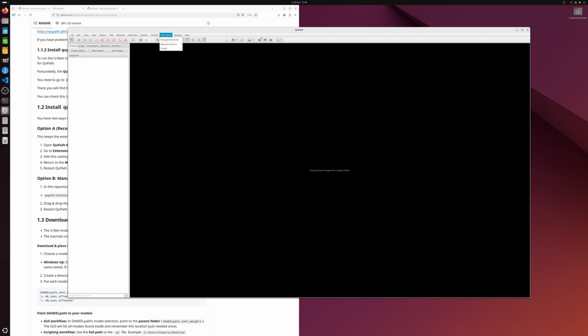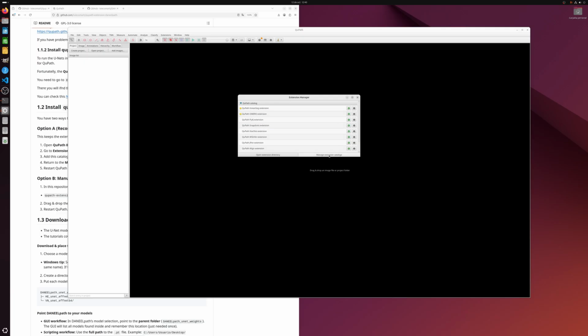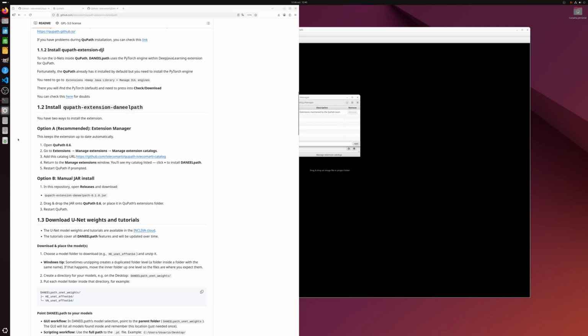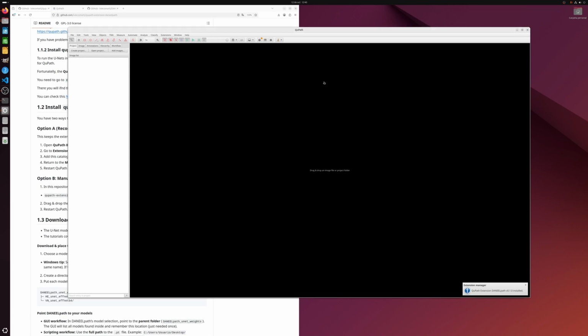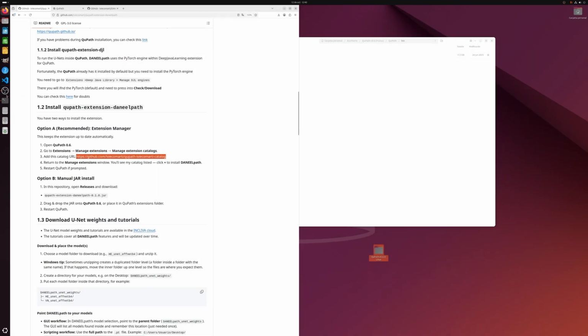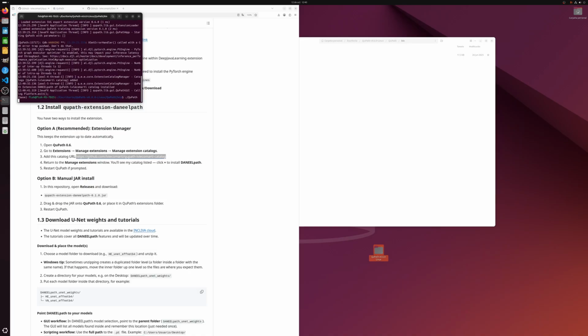So we come here to extensions, manage extensions, use default, manage extension catalogs, and here we're going to copy this URL over here. We're going to paste it. So we can close this, and now my catalog appears, and you press here and install. The extension is already installed, so it doesn't appear here. So what we need to do is just to restart QuPath.